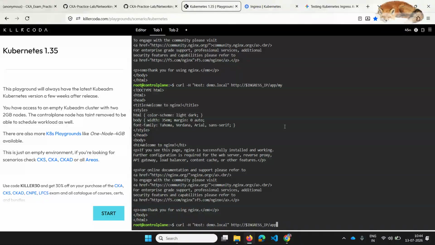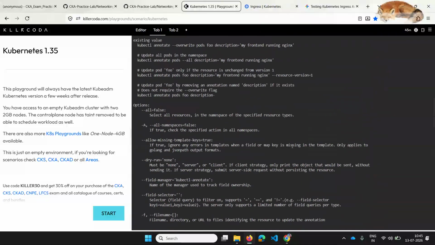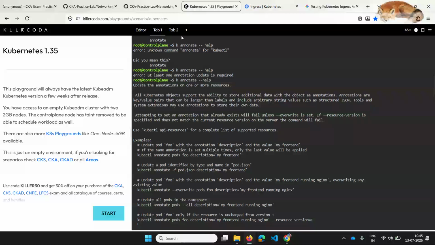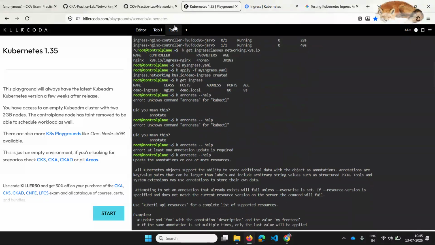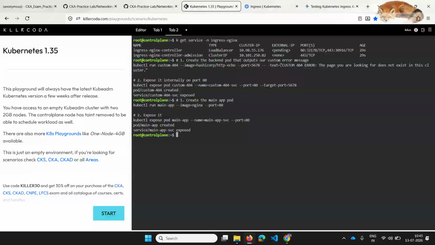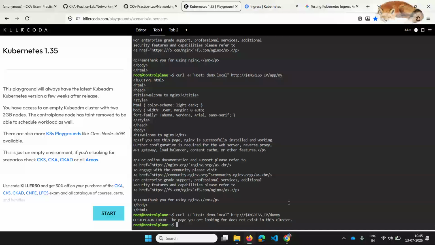Now I will try to give any other name like dummy or something. Now I get a custom error, that is, the page you are looking for does not exist in this cluster. So basically this is the same error we set when we were creating the custom service. Here we have given this particular error to pop up when actually hitting this particular service. This is the message it has to pop up. That's where we gave it using a curl command.